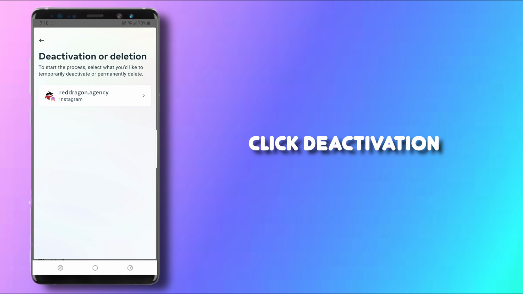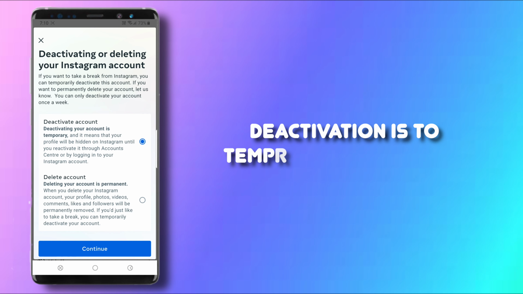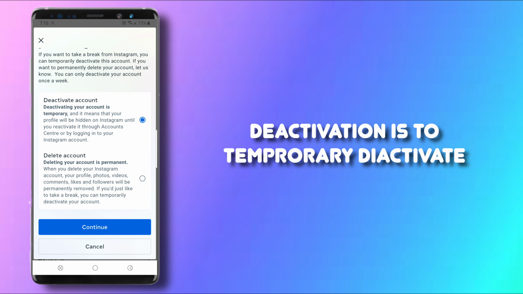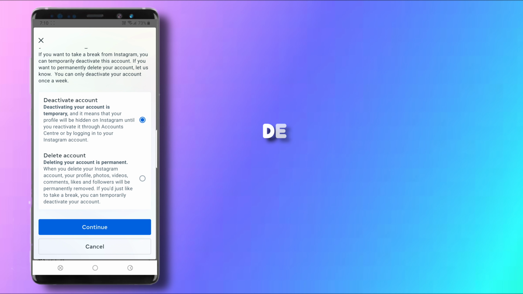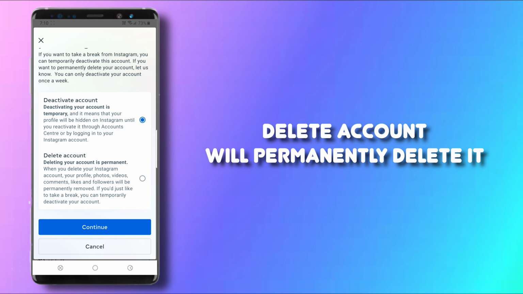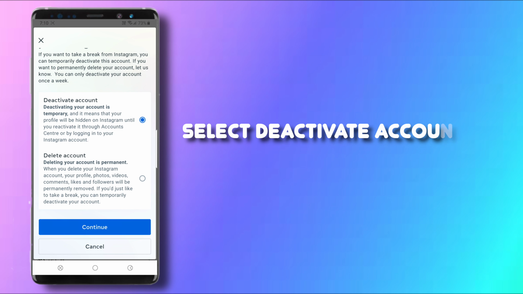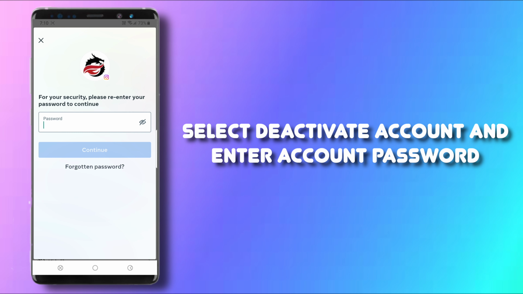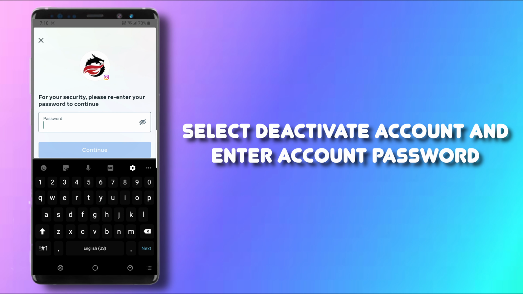Now you have to select your account. So currently I have only one account, that's why it's showing here. Click on it. So now there are two options, one is deactivation and the other one is delete. So deactivation will temporarily deactivate your account and the second one will delete your account permanently and select continue. After that you have to put your account password and your account will be deactivated.